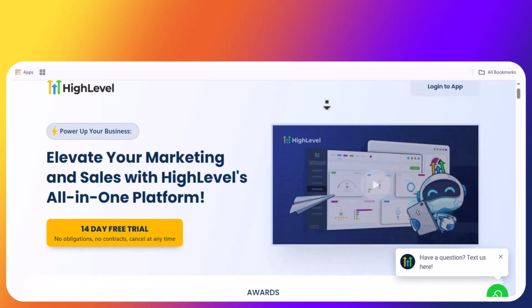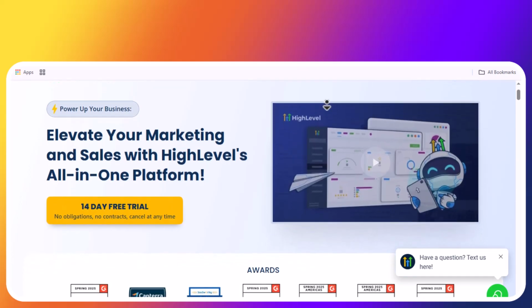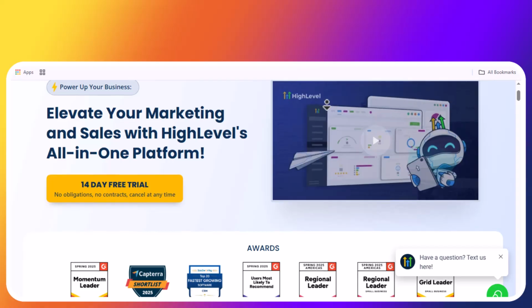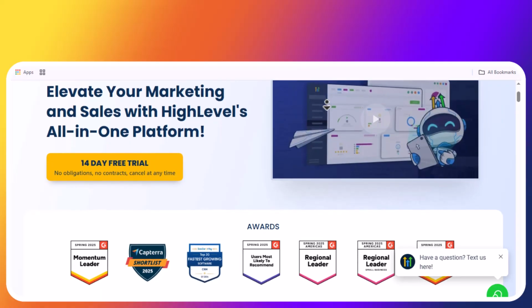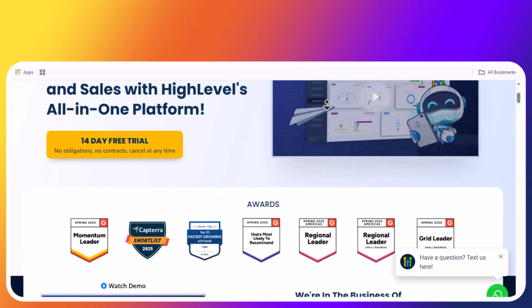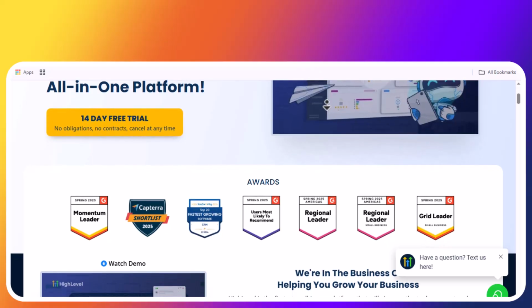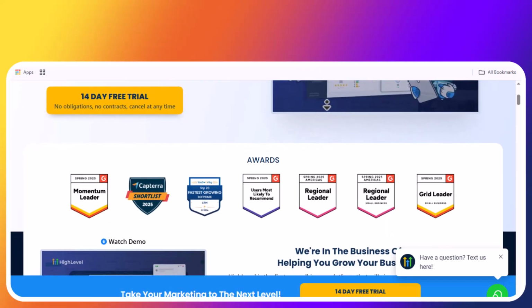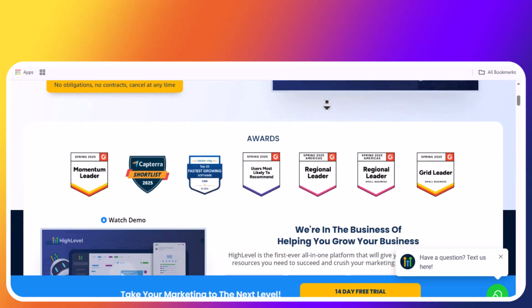Want more leads? Let's build a high converting opt-in page in GoHighLevel, step by step. Inside your dashboard, head to the funnels and create a new funnel. Choose a clean, simple template because simple pages convert best.